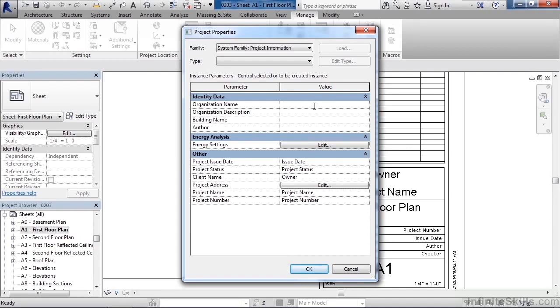So for my organization name, I could type in whatever my company name is. Organization description, it would be whatever your company does. Building name, I could just call this my house. You can call it your last name in your house if you want to. And the author would be who's actually designing this. That would be your name.